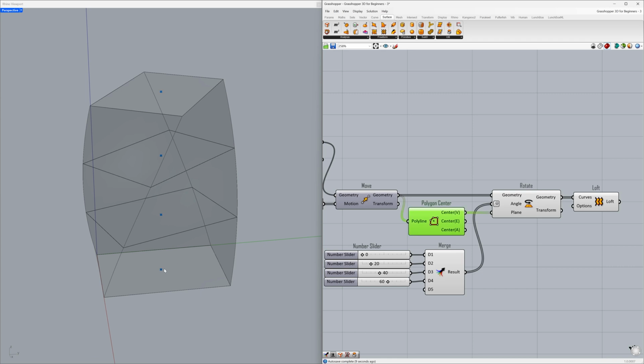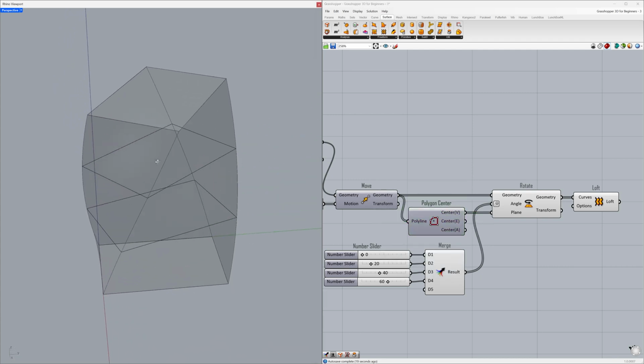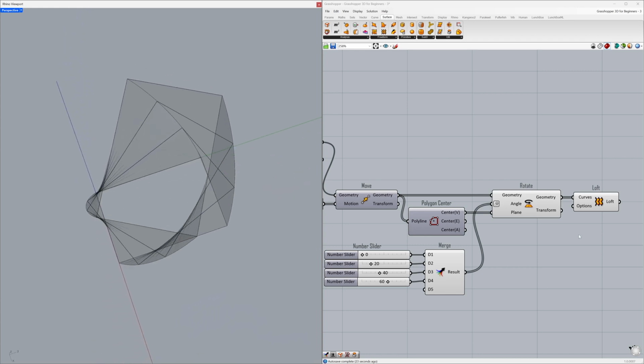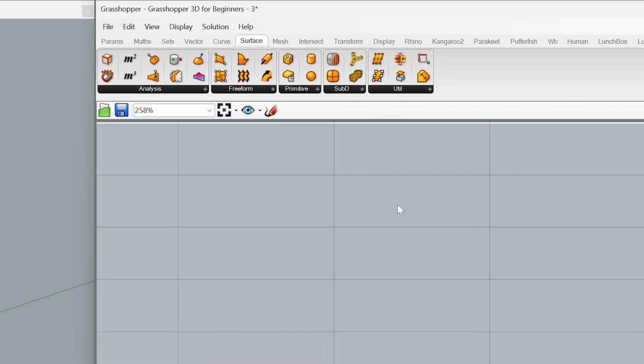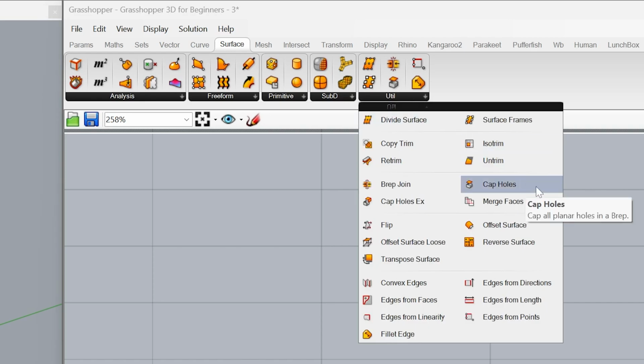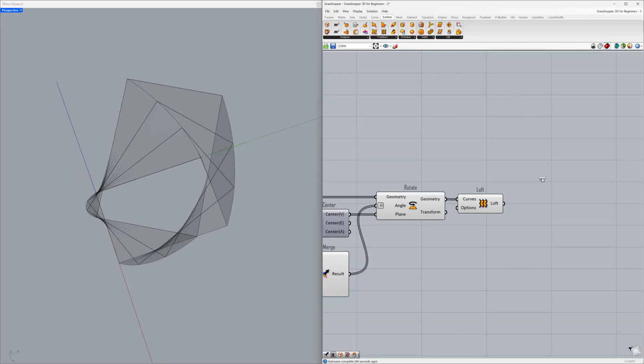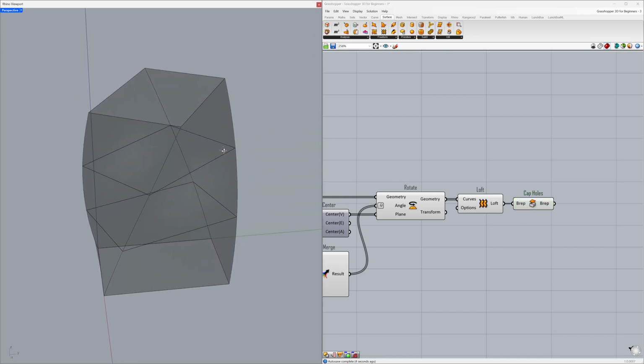We can also hide the points created with the polygon center. Click the mouse wheel. Disable preview. Now, let's cap the top and bottom parts of our model with planar surfaces. Util. Cap holes. We have an open BREP in the loft output. Connect it to the BREP input. Click the mouse wheel. Disable preview.